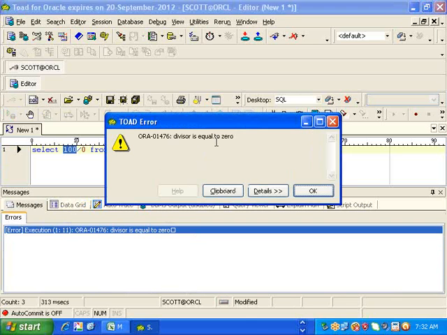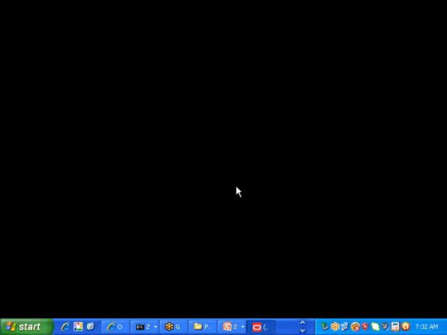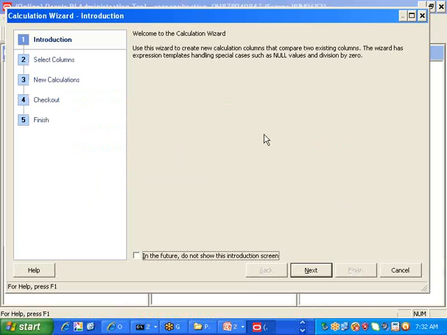This is called the next problem. Next problem is what, sir? Division by 0. Whenever you are dividing by 0, automatically this wizard will handle that problem also. Okay, that is how it will be useful. Now I am clicking on next.